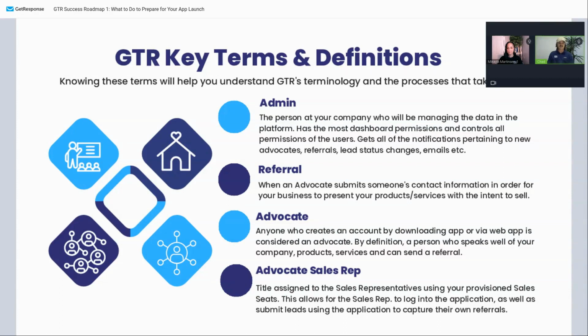It's that constant conversation. So admins are those who are going to be behind the scenes, really those who are moving the needle, right? The back end stakeholders, the heads of marketing, the managers of the sales departments, right? Those who have that key stake in getting this app success. Now, I don't really have to define what a referral means, but a referral is anything that's coming in from our application that has been submitted by an advocate, right?